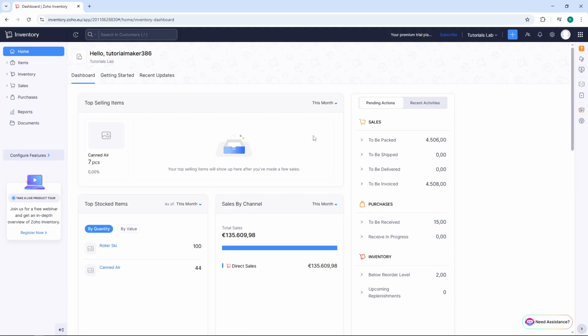To get started, open your browser and navigate to zoho.com/inventory. Once you're there, log in using your Zoho inventory account credentials. Make sure you're using the correct account that has the items you want to customize.